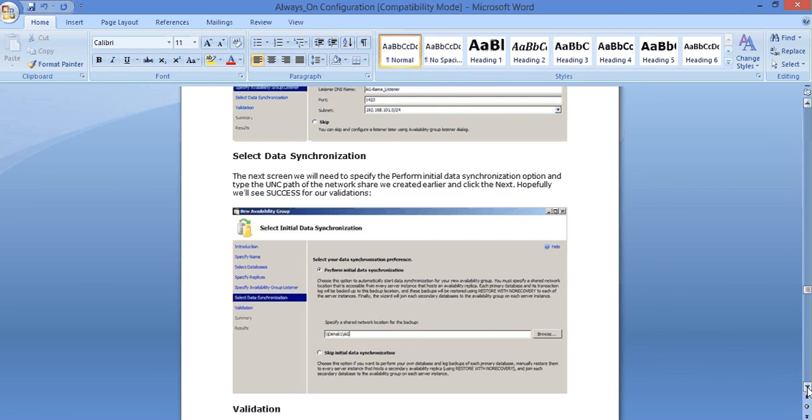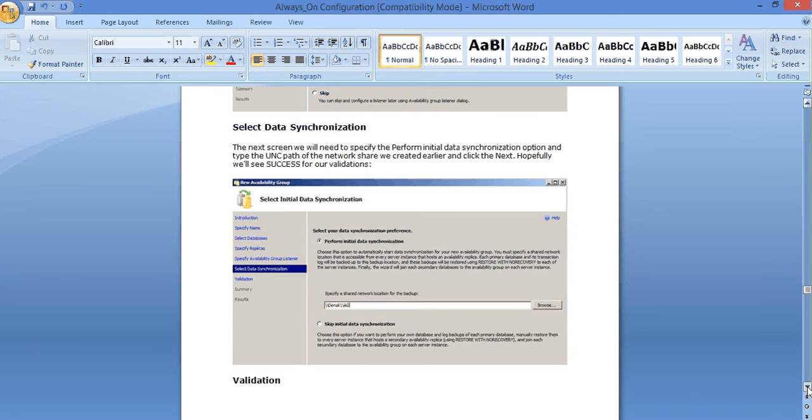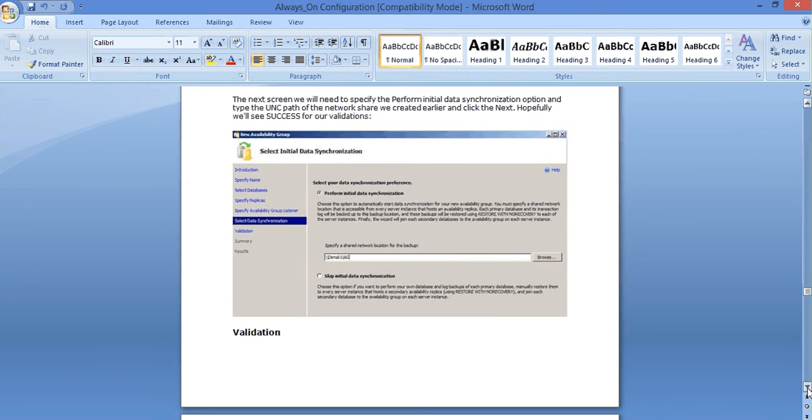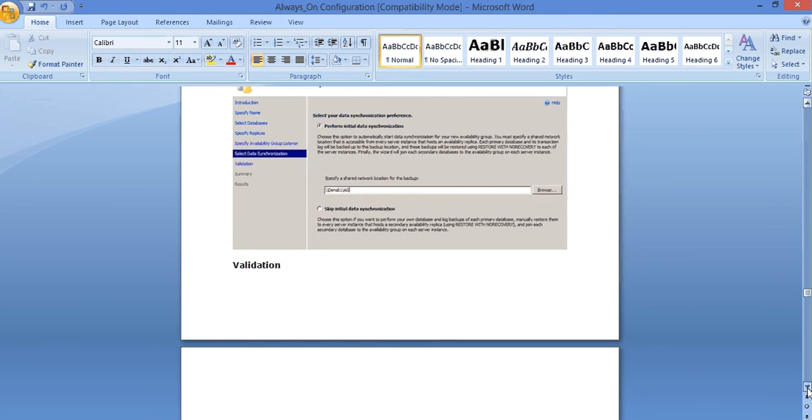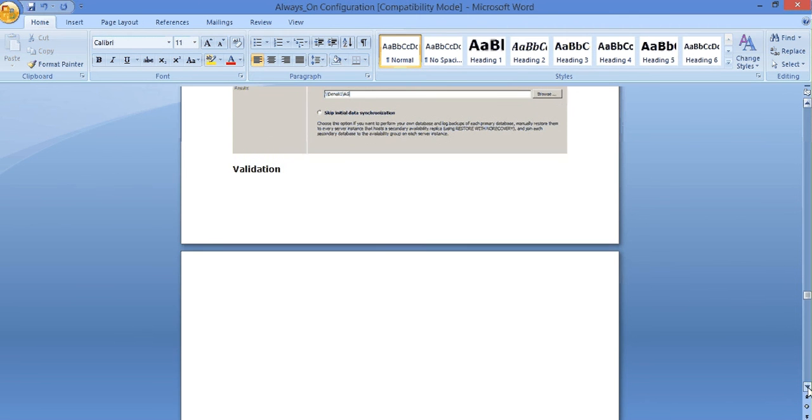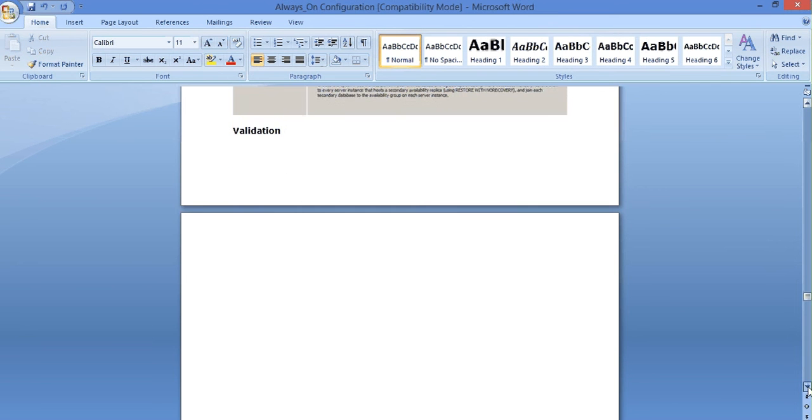So the backup will take a backup of the database and keep this database in the shared server, a shared folder, wherein this shared folder will be accessible by both the servers, which is used for data synchronization. And the next one is validation.